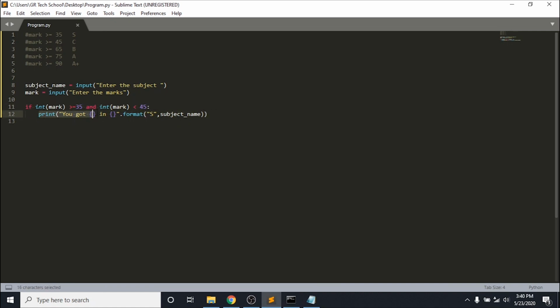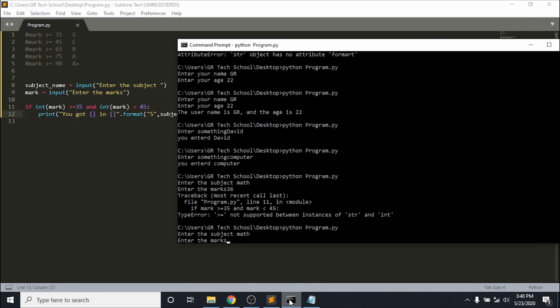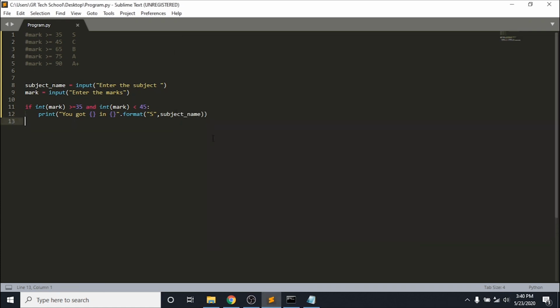It's going to say you got S in the subject name. The subject name will be given by the user. So I'm going to say math, and marks is going to be 37. So you can see you got S in math. So you need to do this for all occurrences, like I said before.